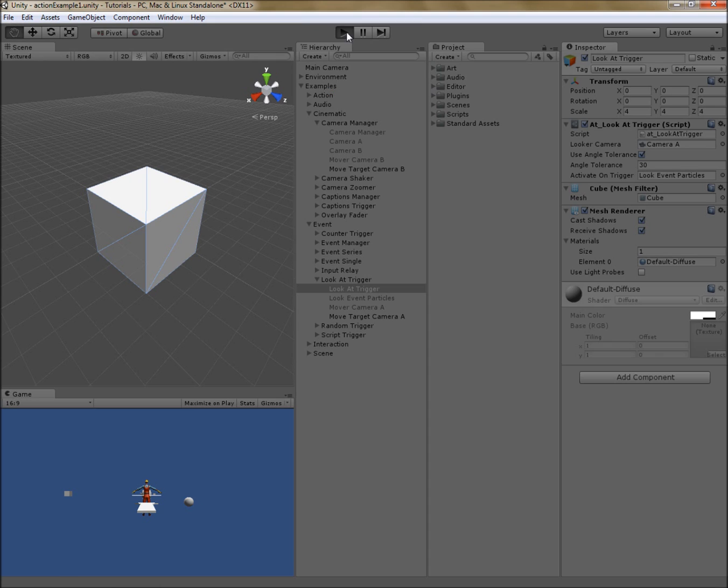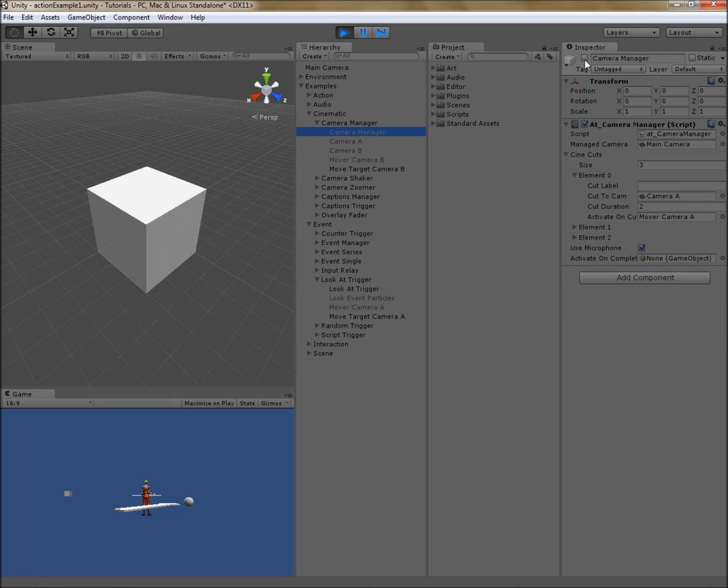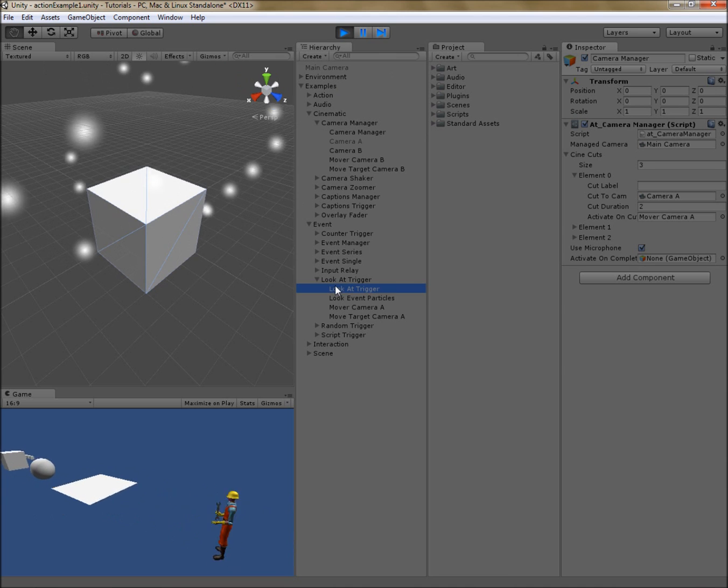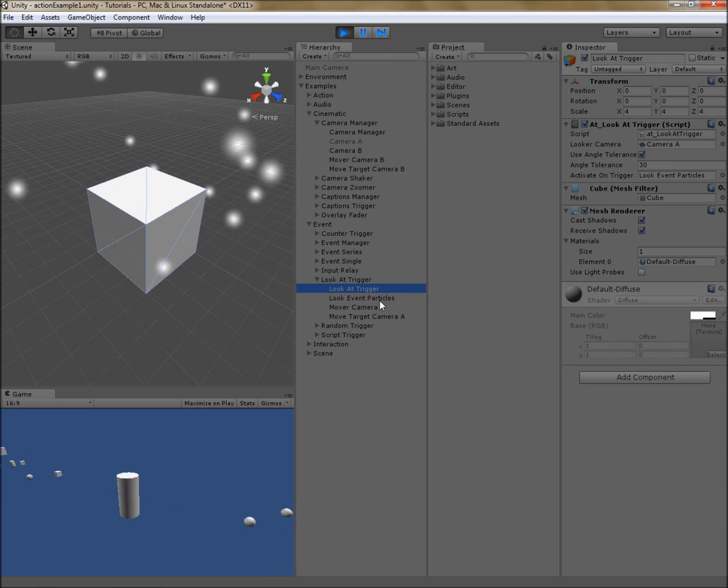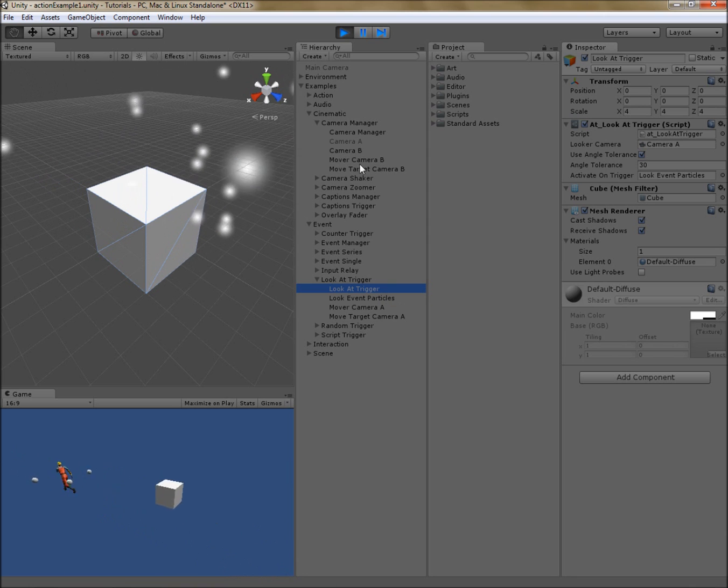Let's go ahead and hit play and start our cinematic sequence. And once we pan over, it was within the angle tolerance and the particles fired, thanks to our look at trigger.